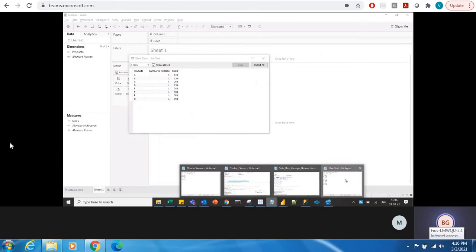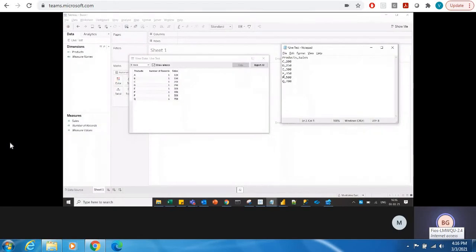Next, this is about even removing, not only adding, so even removing. Let's remove A and B. Okay, so I have C, D, E, F, P, Q. I don't have A, B. Now I'm just saving the file.